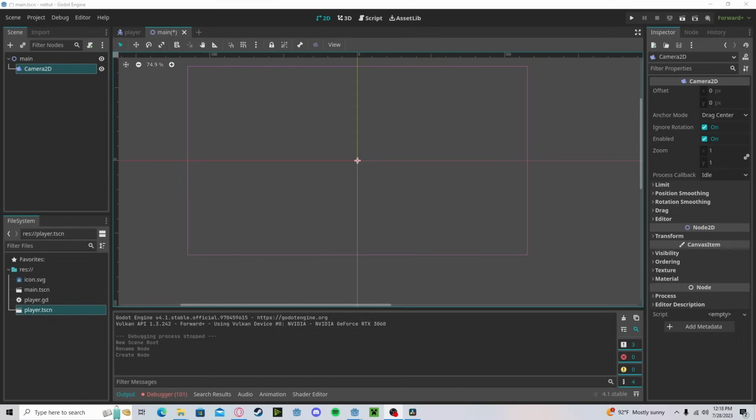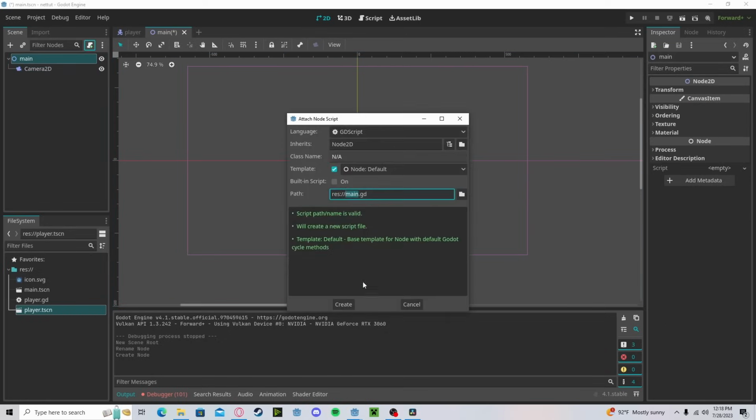Hello everyone! In this tutorial, I'll be showing you how to use networking in Godot 4. To get started, make sure you already have a player instance. If you do, go ahead, create a new script.